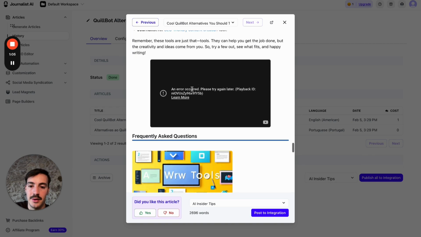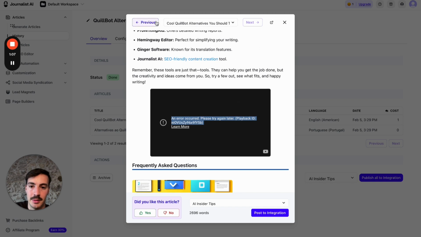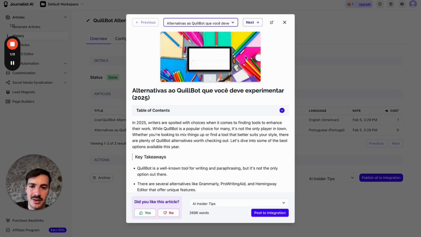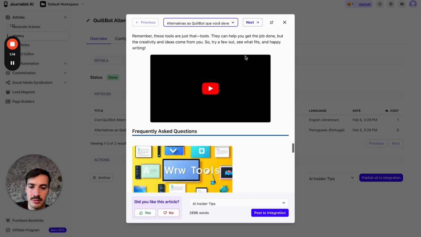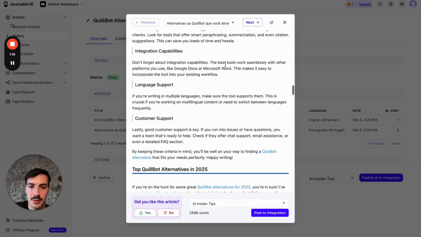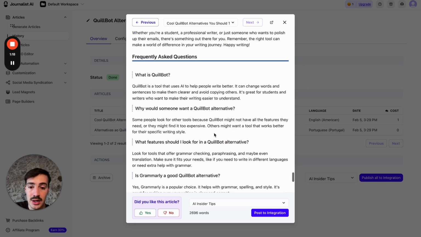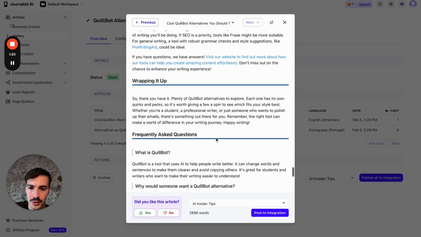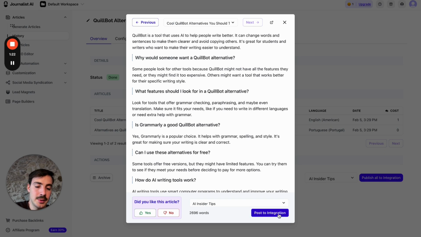Well, bit of a bug here. This should not be happening. It should load the proper video. Let me see if the Portuguese version had a better video. For some reason, it didn't fetch the video, but trust me, this doesn't really happen. So there we go, some error. Doesn't really matter. But again, all done with AI. And then we can just go here. And by the way, also a FAQ section right here. And we can straight post this to our integration.